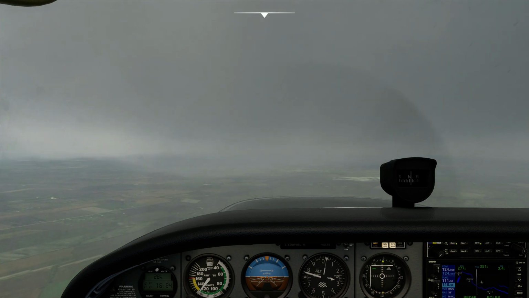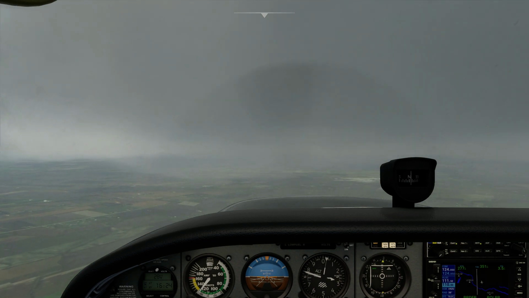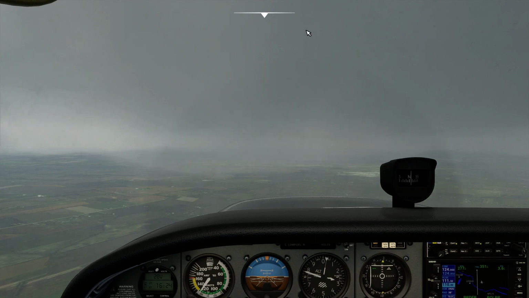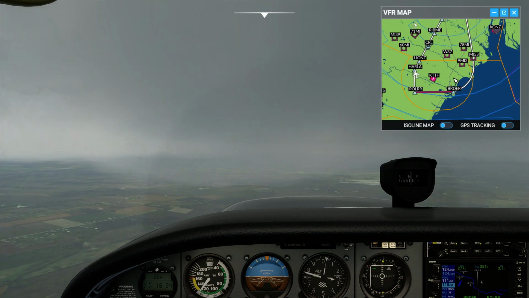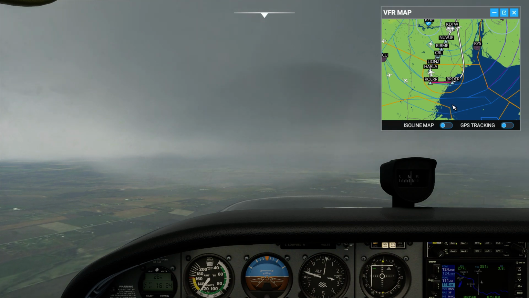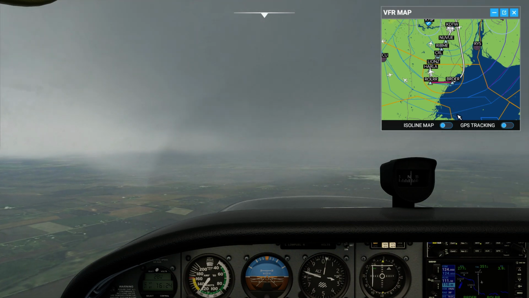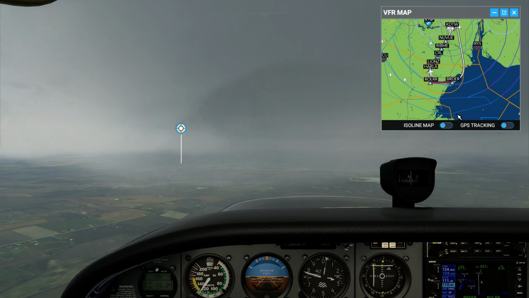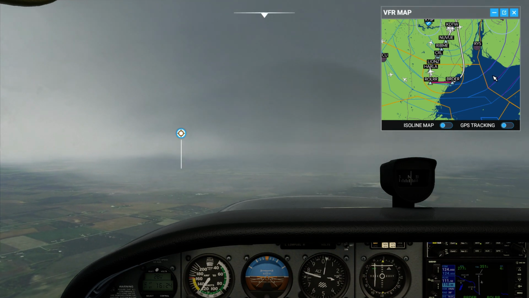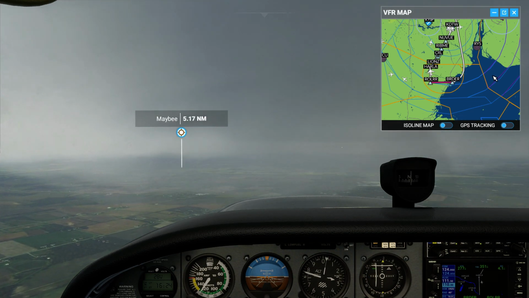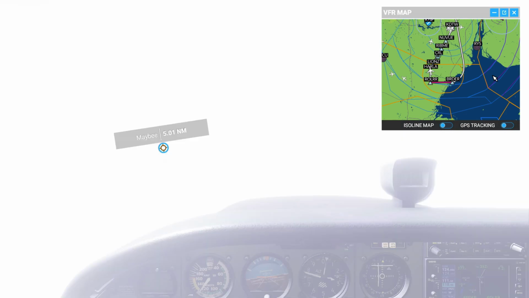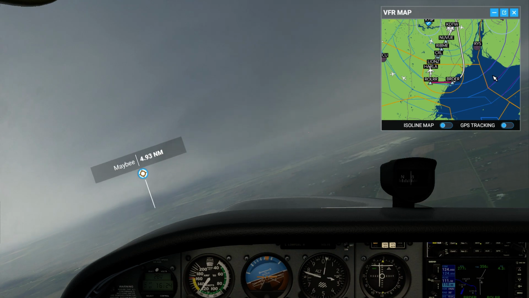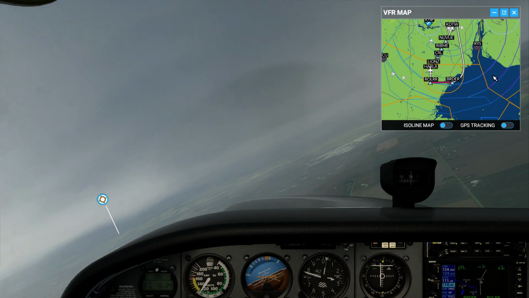Flashing lights up ahead here, could be another airplane. Let's have a look and see how we're doing on this map. Okay, pretty good. Ready to turn towards the airport. There we go. Okay, some rather bad weather there.